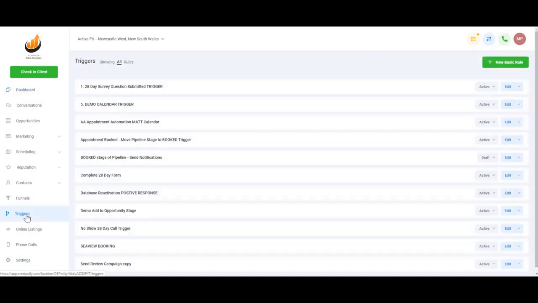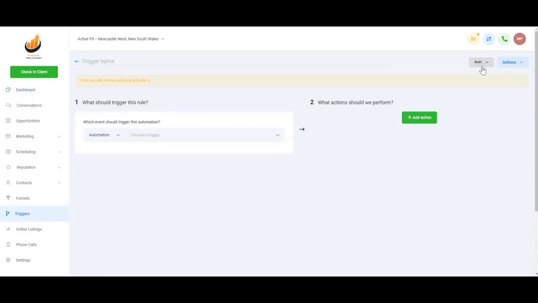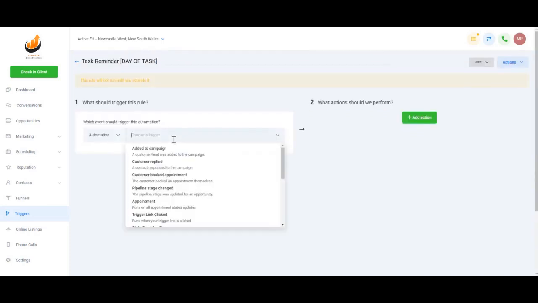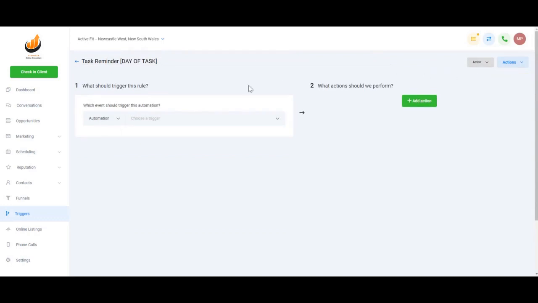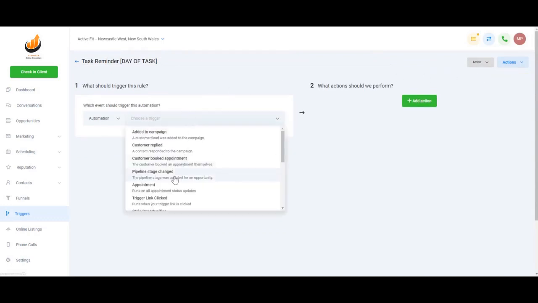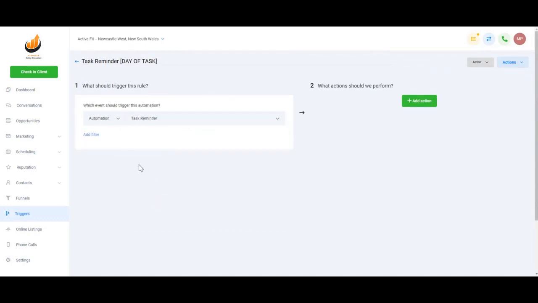So you go into your triggers area, and we're going to set up a new basic rule here as a demonstration, and we're going to call this task reminder. And we'll say this is day of task. Okay, so this is how you do it. You choose a trigger here. Well, I'm going to, as I always do, put this in activate. Choose a trigger. Right down the bottom, you'll see task reminder.